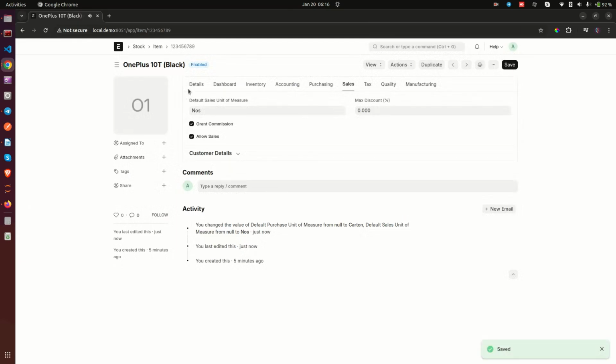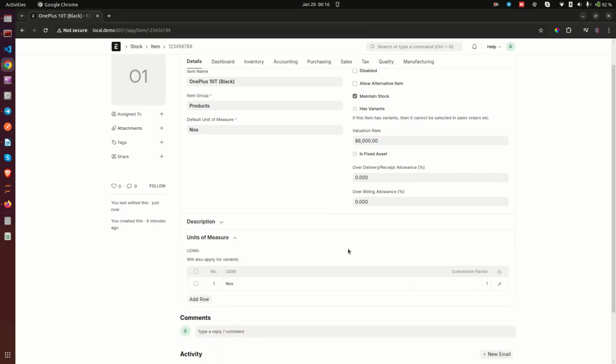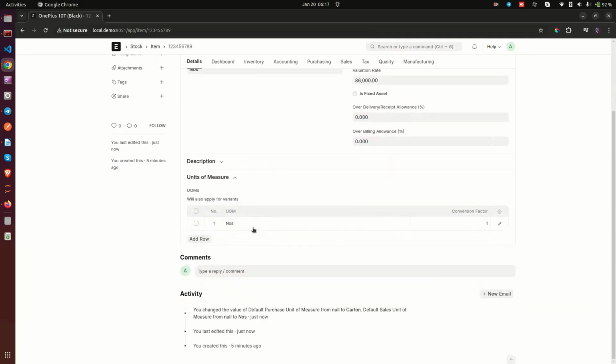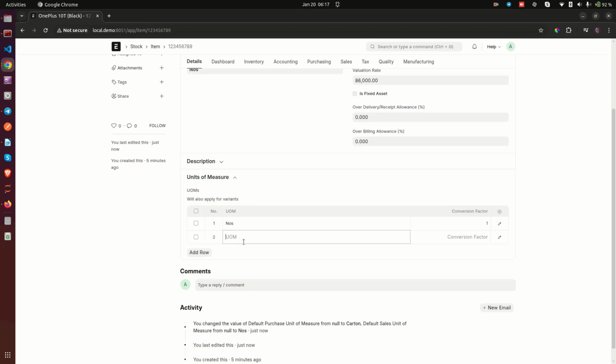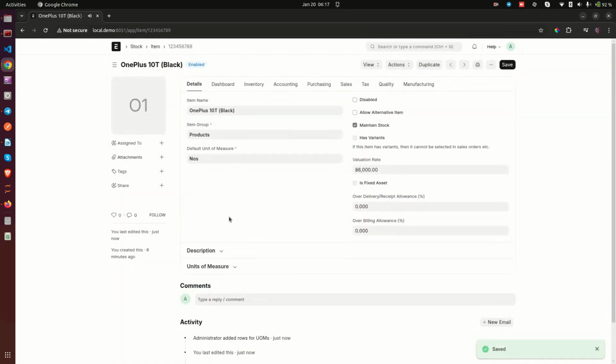Once we are done with that, we need to go back here in the details, go to unit of measure here. And we need to enter those two. So that is basically the conversion. How do they convert? And of course, the numbers are one. That's okay. You need to add another row and add a carton, and say that in one carton, there are, let's say, 24 mobile phones. Okay. So you can do that. This is very important. And then you save. Once you do that, you are done basically with the setup of the units of measure.